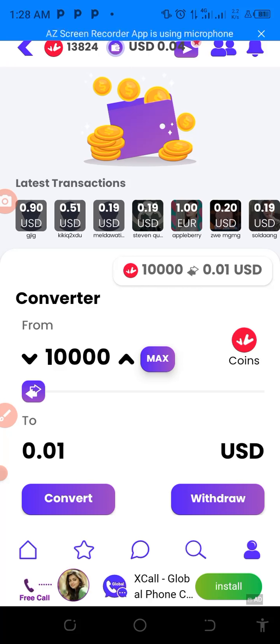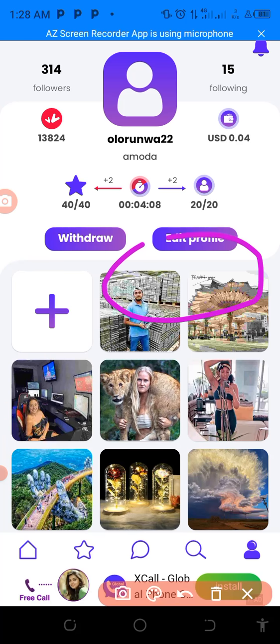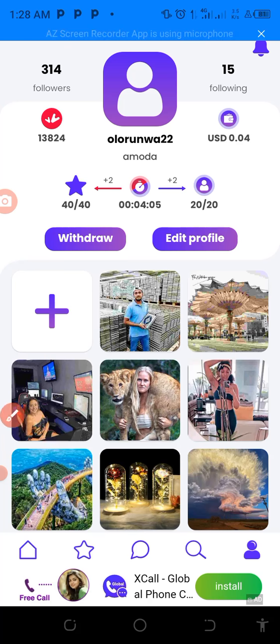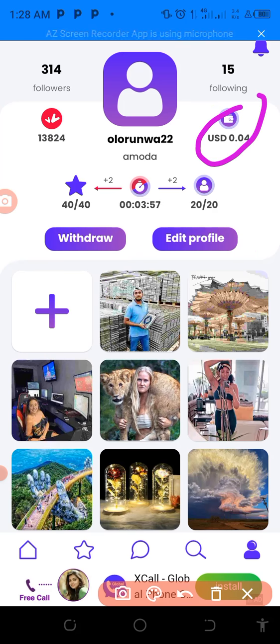As you are liking, you will be collecting coins. As you are uploading, people will be liking it, and you will be collecting coins. The coins you collect, you convert to dollars. You can see I had 1 cent before, and now it has changed to 0 cent. The US dollar balance has already changed to 4 cents. So that is how you make money with Give Away Social.